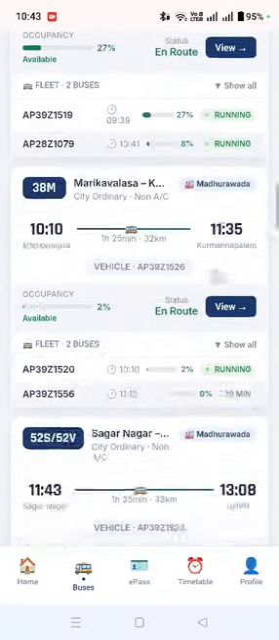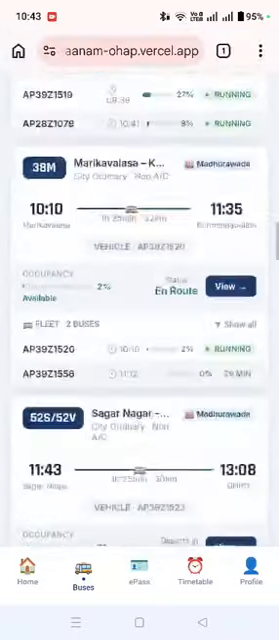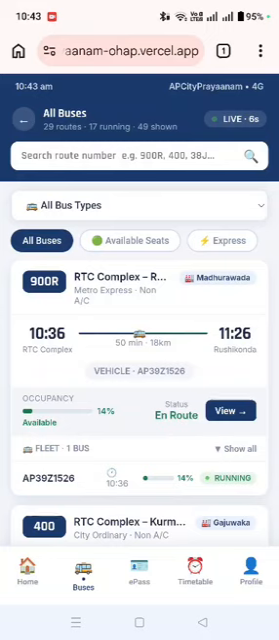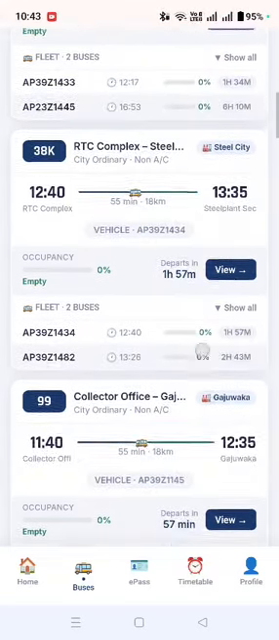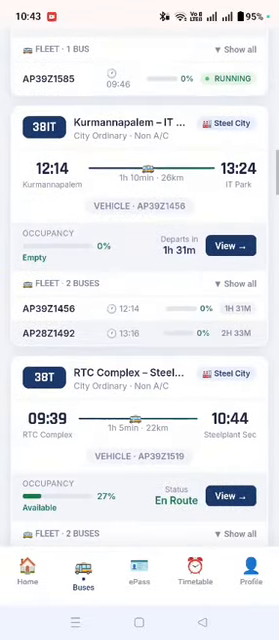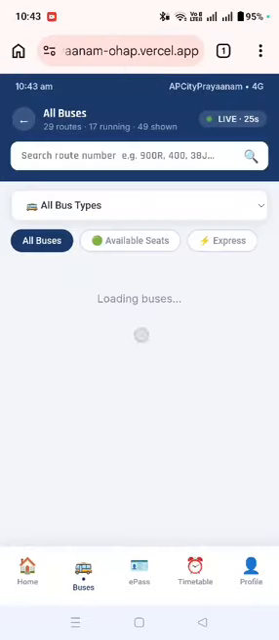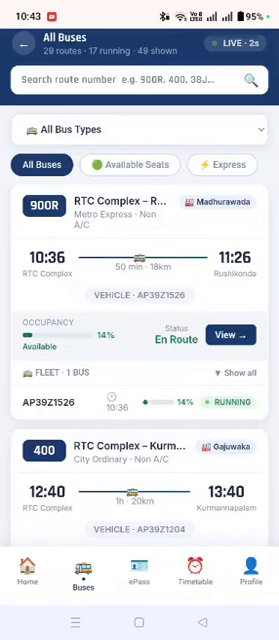So there are many buses, and we can see at the top all the buses that are live, which means the total number of seat occupancy will be updated every 25 seconds. As a result, a passenger can have an idea of the total number of seats which will be available.